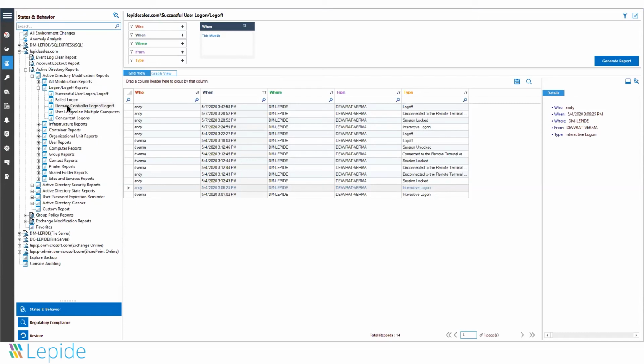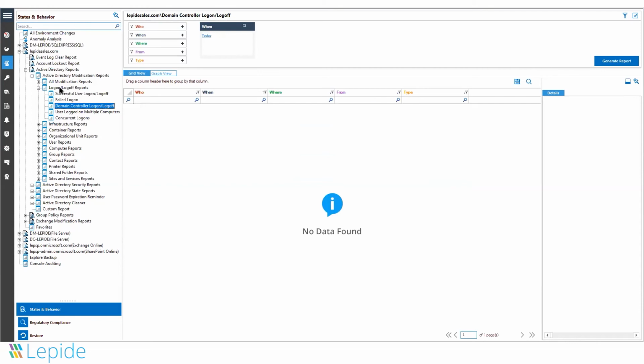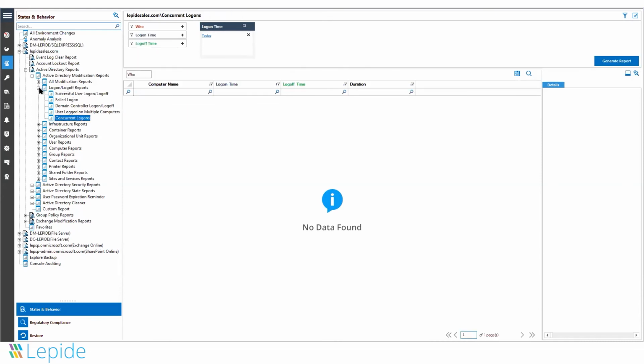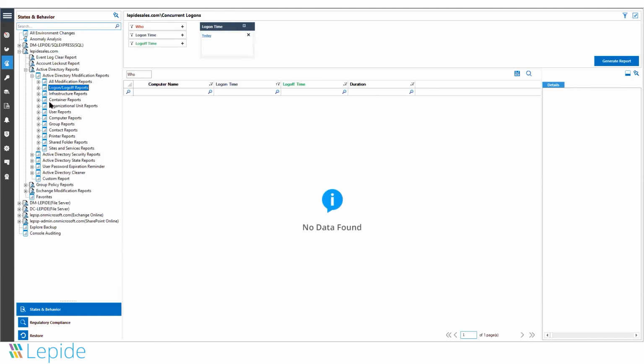There's also domain controller logon/logoffs, so there are multiple reports under logon and logoffs which are further segregated on the basis of the machine where the logons are made. Users logged on to multiple computers. That means if a single user has logged on to multiple computers, then we can show you the reporting and the concurrent logons as well. That means a single user has logged on to multiple machines at the same time. Similarly, multiple other reports are available as well.